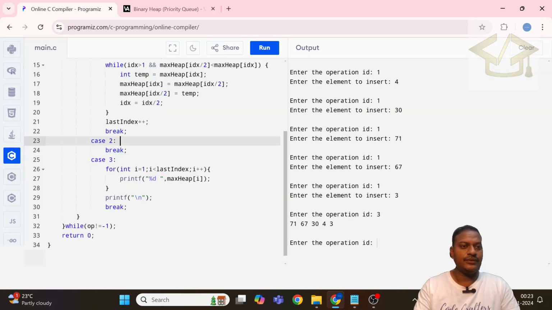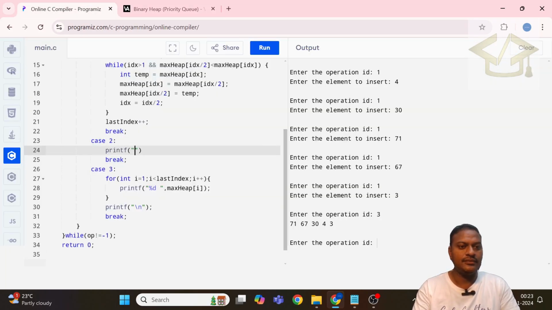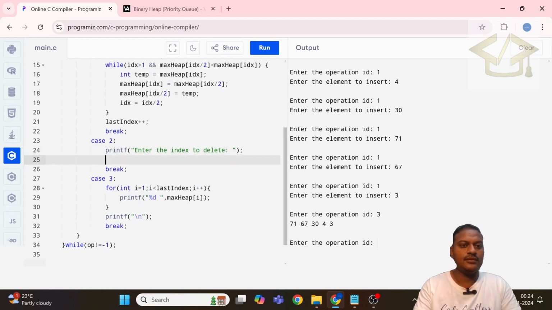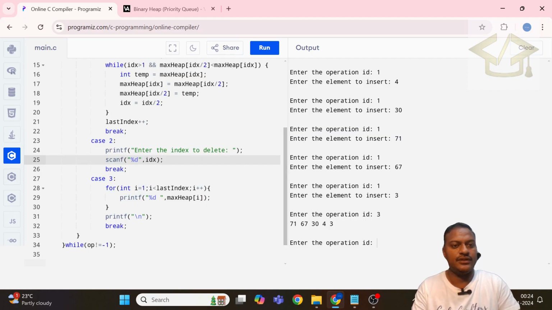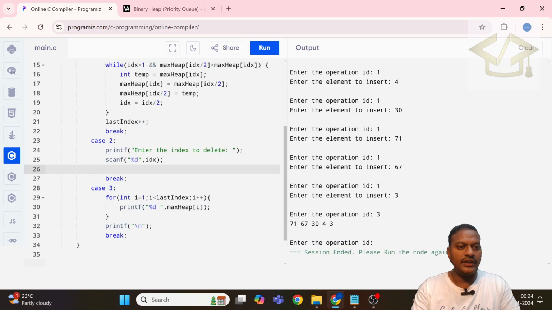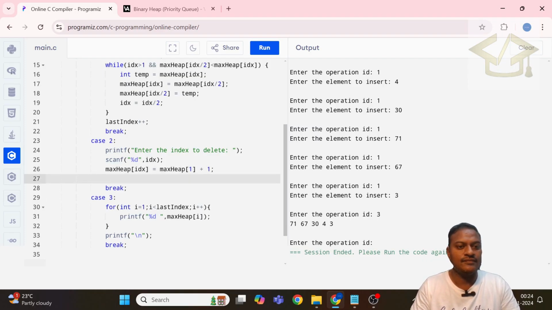Great. Okay, so first we have to read the index to delete. Okay, let's read it into index. Index we already have. Okay, now what I said is, first at the index we have to keep the max heap value plus 1, right? Where will we get the max heap value? So max heap value will be available at index 1. So let's take that and do the plus 1 and update the value.